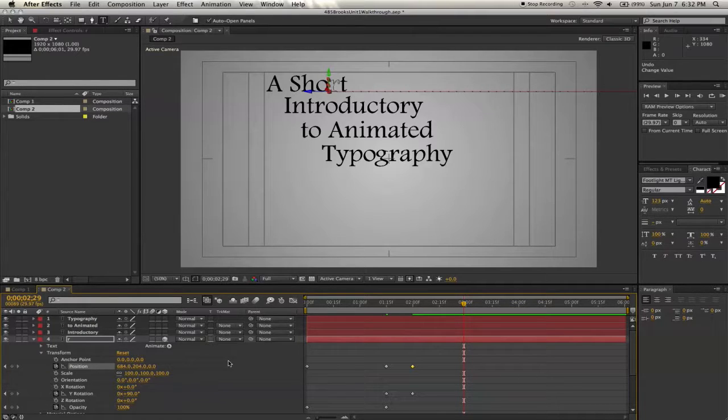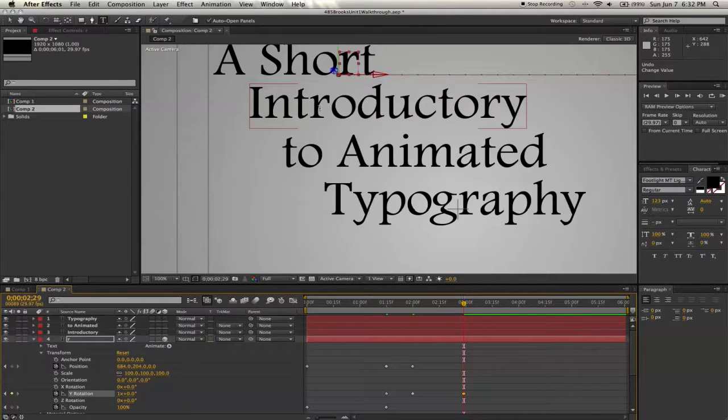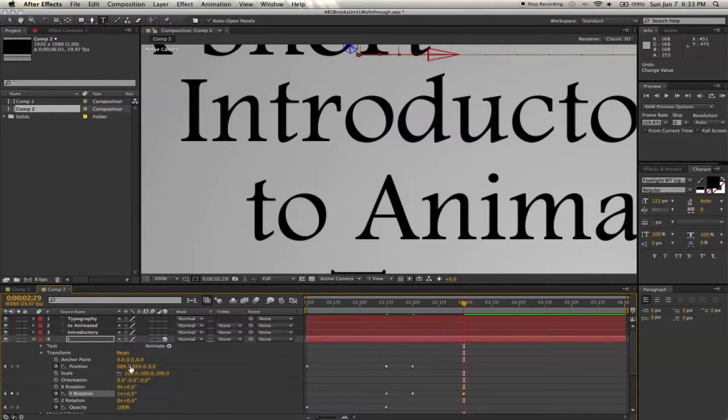So come forward about a second again on the timeline and change the Y rotation to 1x, or 1 full rotation, and now we can start to drop the R down to line it up with the R in introductory. You can do this by selecting the mouse tool again and using the sliders for the position property to shimmy it into place.